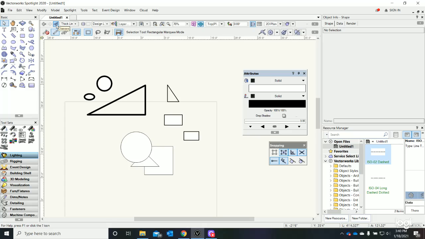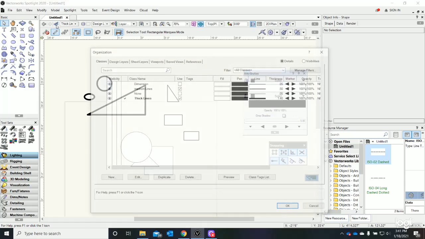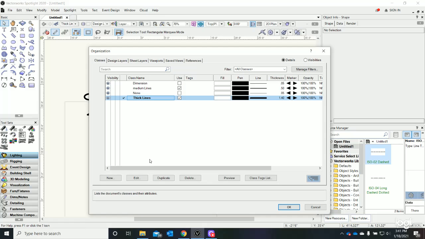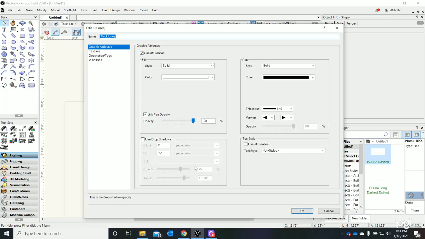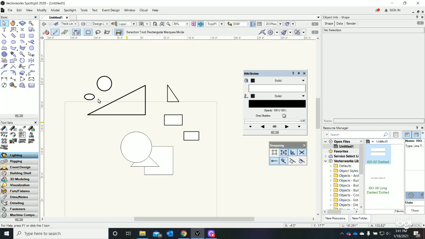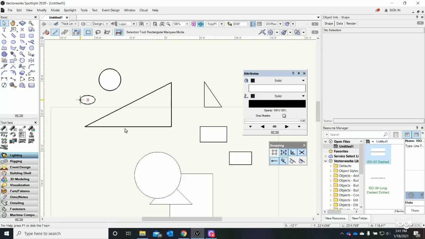What I can do now is I can go back into my classes, right? I can look at my thick lines and now say edit. And instead of a 1.4, maybe I want them just to be a 0.7. And I say, okay, okay. And if you'll look, this automatically updated every object that has been drawn on that class, right? So classes allow you to make global changes to how that drawing is going to look. We're going to talk a little more about classes in the next video, but that's it for now.